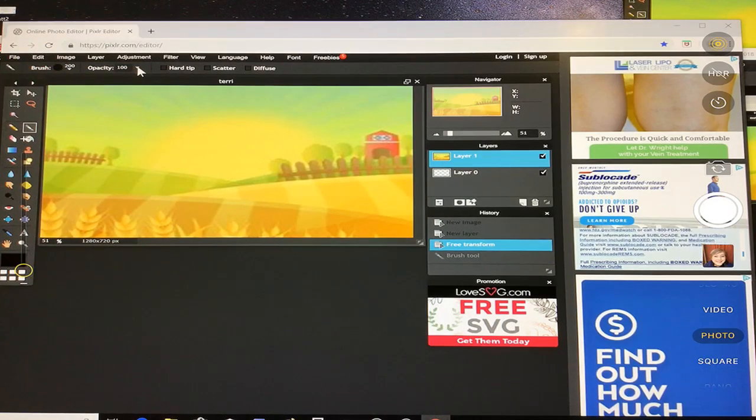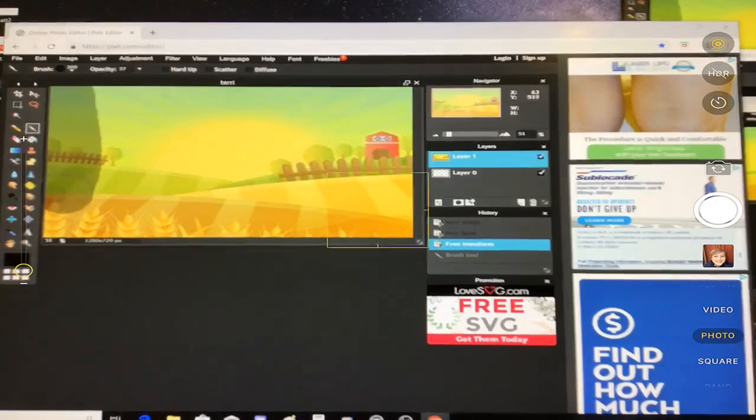But the reason why the black circle showed up is because the opacity changes. So we want to keep it at about 35% if we can. That's good, 37. And I'll show you what that does. See, I can darken the image. I can do whatever I want.